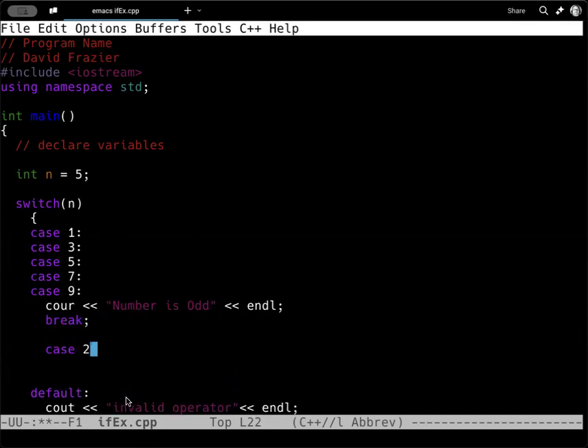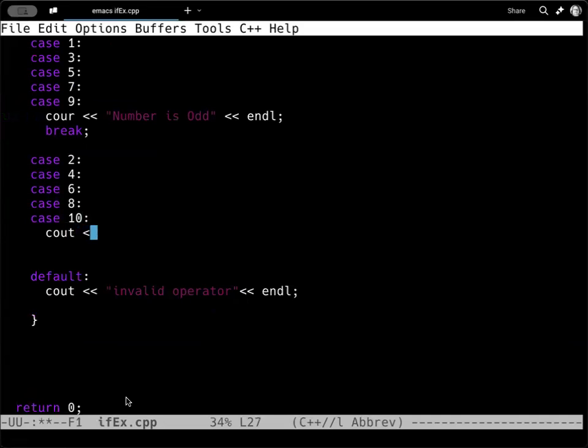And then do a case 2, case 4, case 6, case 8, or case 10. We're going to cout number is even. Of course, using a modulo is a much better way to do this. We're trying to force this example here. Okay. A break here. And then here, just out of range or something.